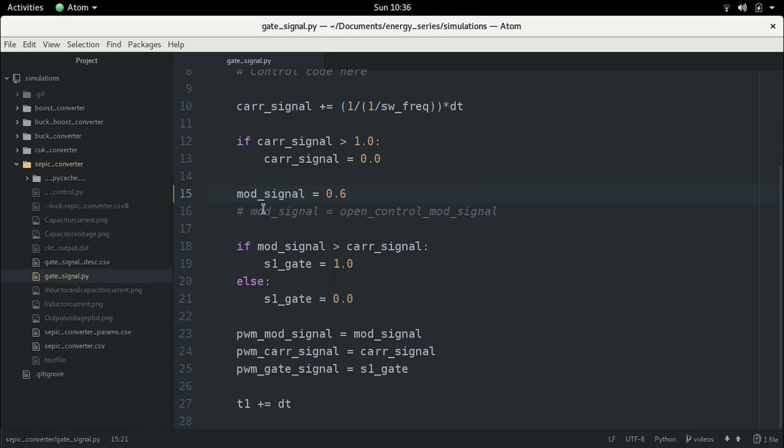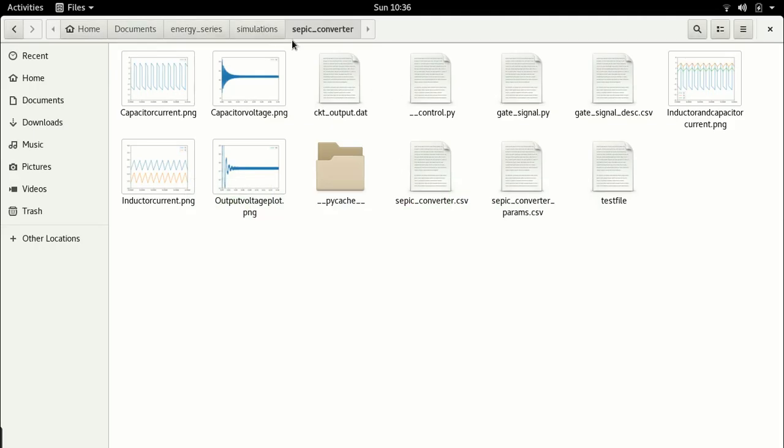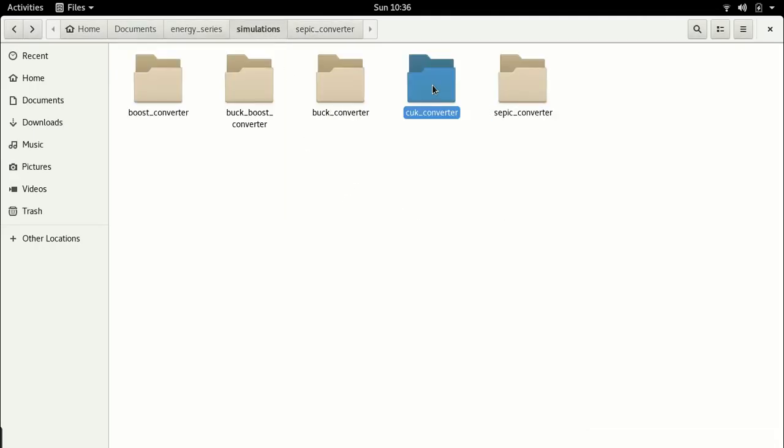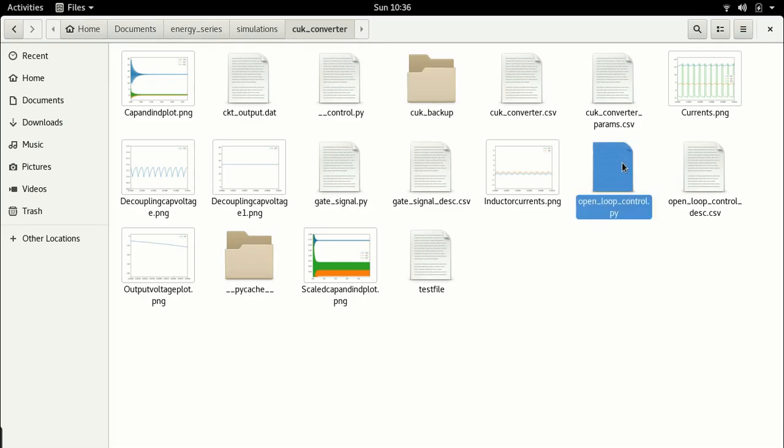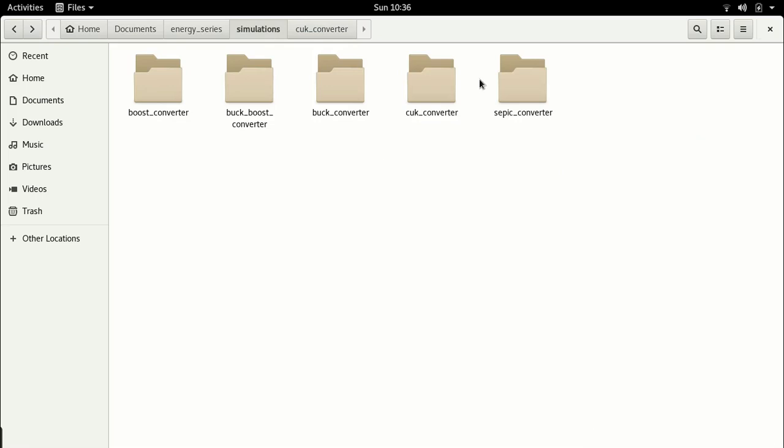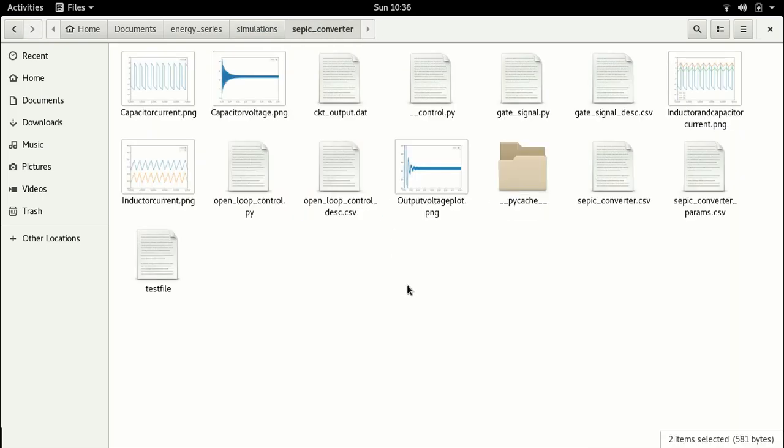Now that this is done, the next step would be to bring in the open loop control file, where I vary the modulation signal from 0 to a particular value. For that I just have to go over to my file browser, go to the previous simulation, which is the Cuk converter, and copy over the open_loop_control.py and the open_loop_control_desc.py file. This is a descriptor. I will come over to the SEPIC converter and paste these two.